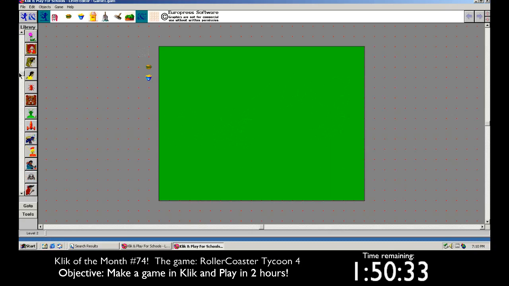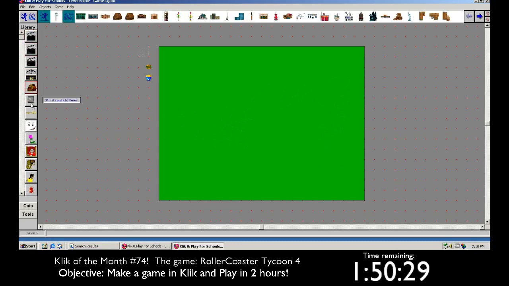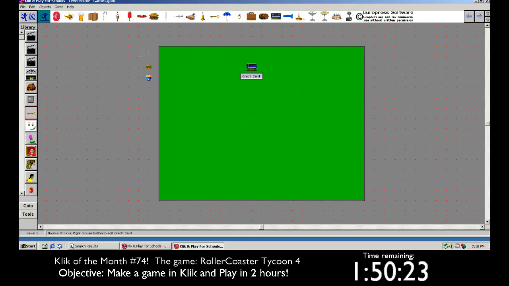And somewhere here is an ice cream. We should have an ice cream stall here somewhere, just don't know where that is. What's this? Picture of a credit card. Well, that could be useful for an ATM type thing. There we go. Ice cream. That's ice cream.